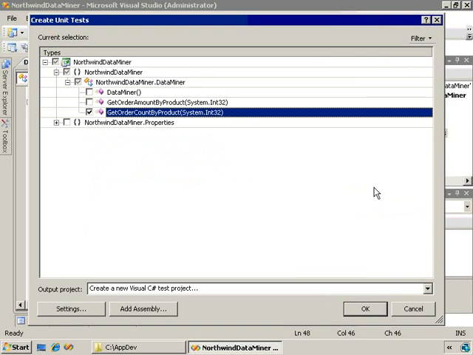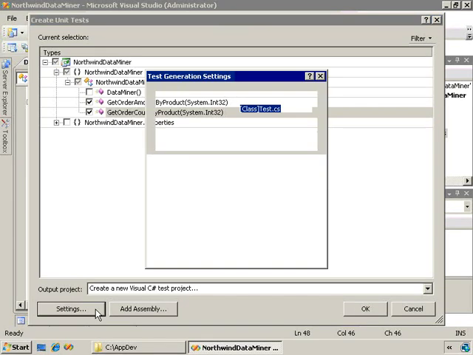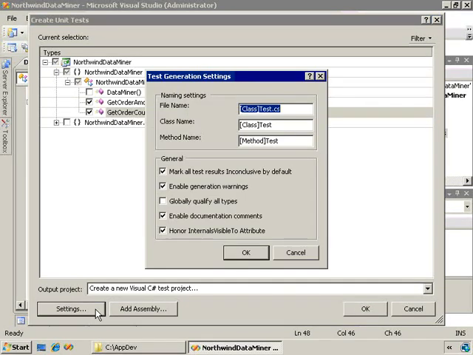And that brings up the Create Unit Tests dialog. It shows me all of the methods in this class. The one I right-clicked in is checked. I can check the other one. So now I'll create unit tests for both of these. Visual Studio will create a new test project for this and add it to the solution. I can click the Settings button and set some options here. The default file name and class name and method name are in here. By default, it'll create a file, DataMinerTest, and then a class DataMinerTest, and then for each method, that method with Test at the end. I can change that if I want.